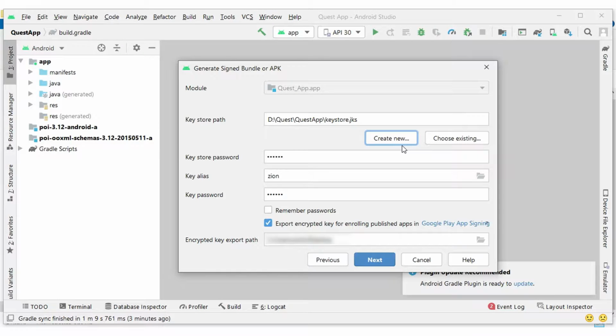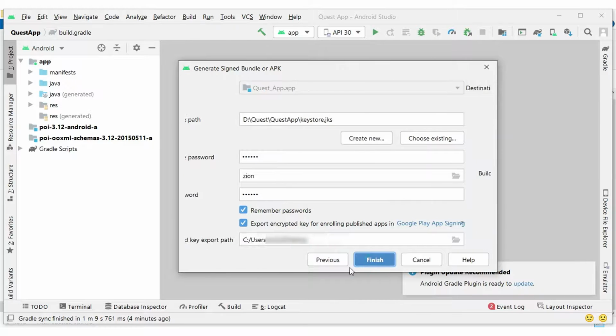Once you click on OK, it will generate the keystore file, JKS file, as you can see here, and also the passwords are set automatically, whatever you filled in while creating the JKS file. And if you are working on your own system, then you can also click on the remember password field, so you do not need to enter it again and again. So I'm just clicking on remember password and click on the next button.